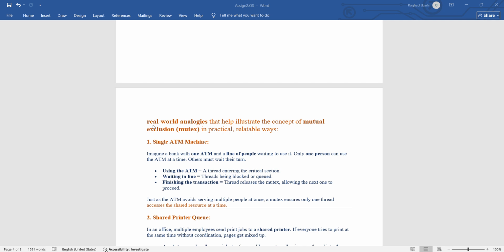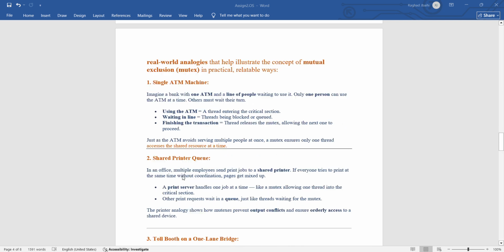Okay, so using the ATM is like a thread entering the critical section, and waiting in the line is like threads being blocked or queued. Finishing the transaction is like a thread releasing the mutex, allowing the next one to proceed. So just as the ATM avoids serving multiple people at once, a mutex ensures only one thread accesses the shared resource at a time. Okay.